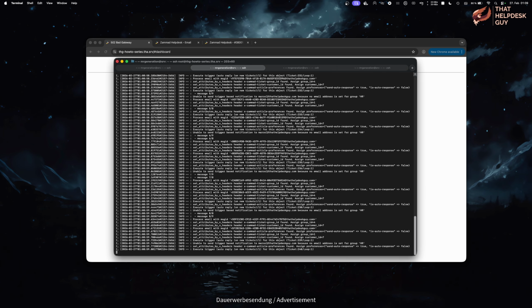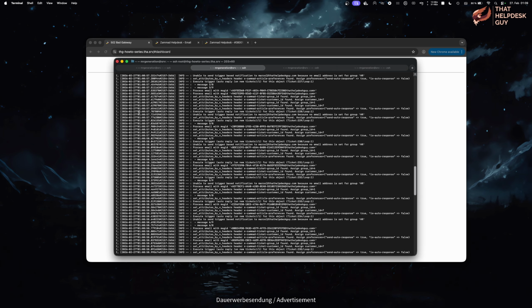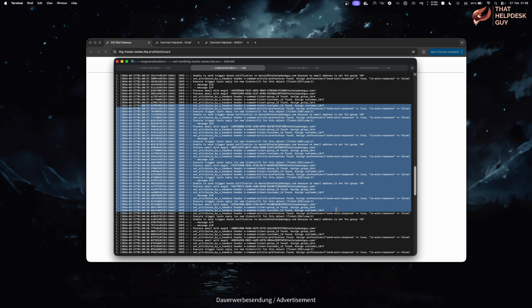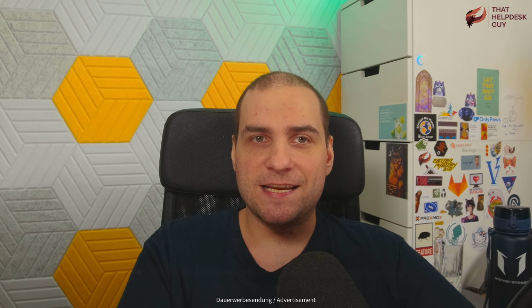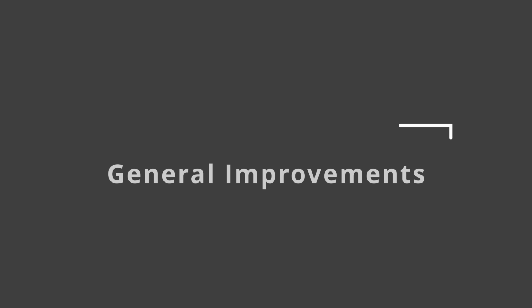Additionally, you can spawn up to 16 threads by using ZAMMAD_PROCESS_DELAYED_COMMUNICATION_INBOUND_JOBS_WORKER_THREADS. Keep in mind that these settings require additional database connections and can have a serious impact on your system's stability and performance.